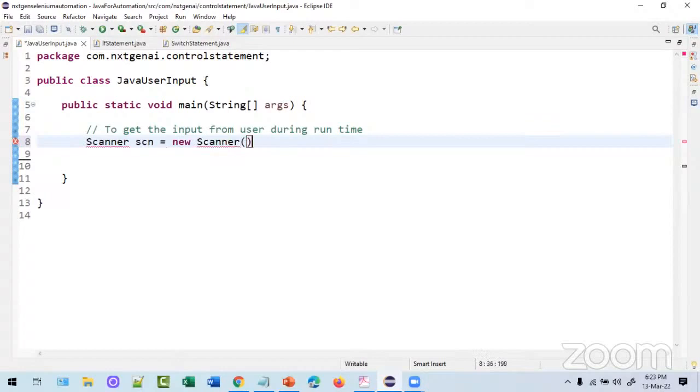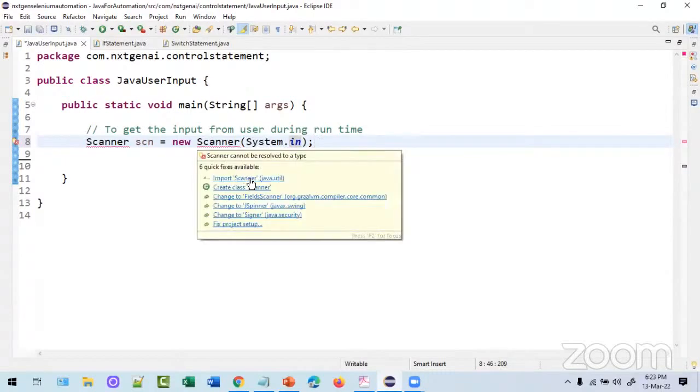The constructor is again divided into two types. One is the default constructor, another one is the parameterized constructor. This and all we will see in the advanced concepts. So as of now, it's a parameterized constructor. Inside that you have to give System.in. So this is the syntax. This is how you have to give.